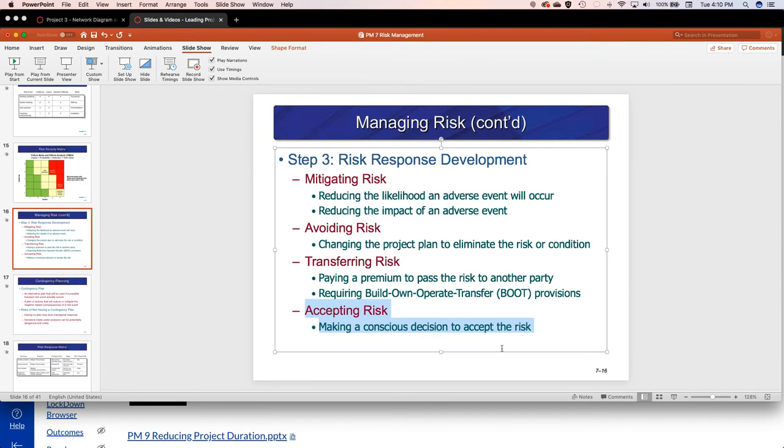Now, with that in mind, we're going to come down here and I'm going to add another one, right? Add another one down here, and we're going to, right, exploit. Exploit the risk, okay?